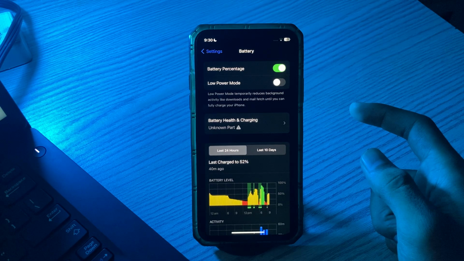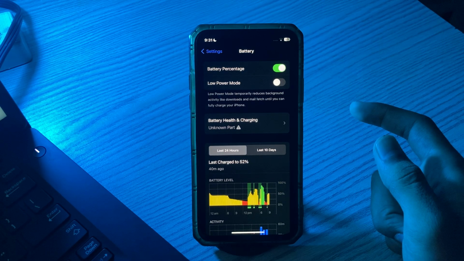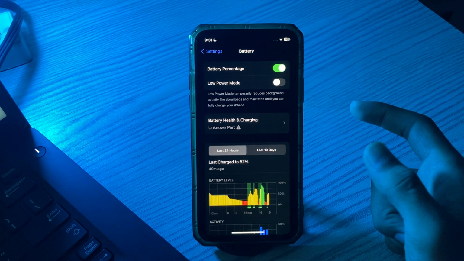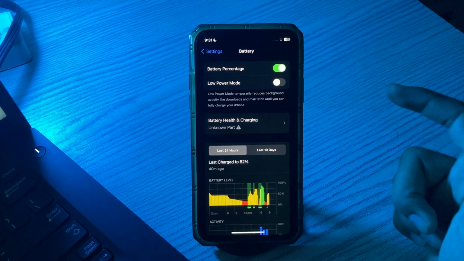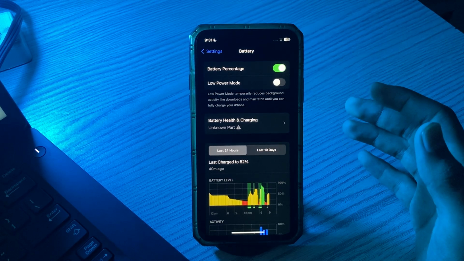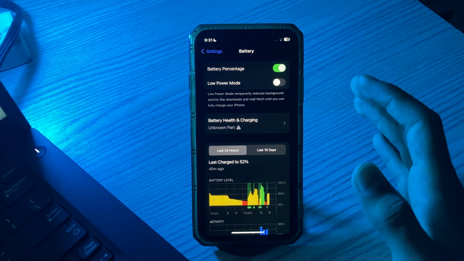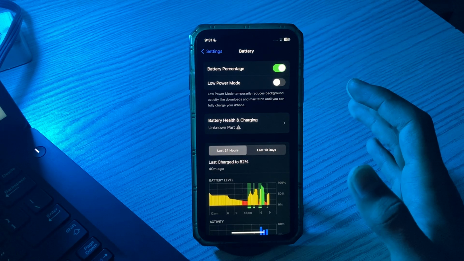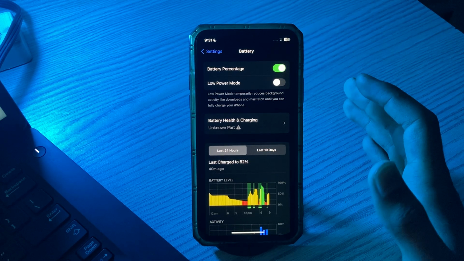If landscape mode is still not working, then you have to use an MFI certified charger. MFI stands for Made for iPhone. In case there is a problem with the charging or the cable is not being detected properly, the landscape mode will not be activated. Hence, it is always recommended to use MFI certified cables.